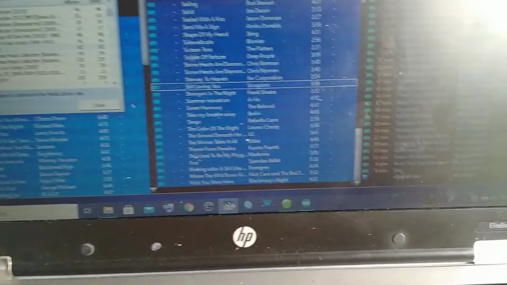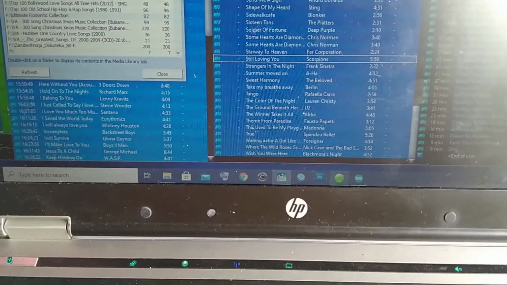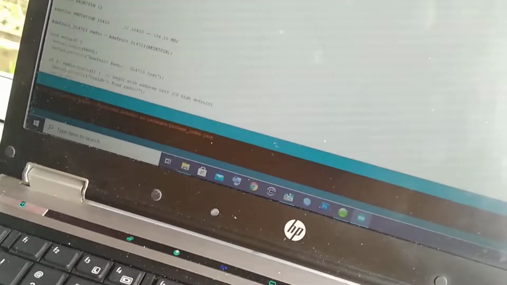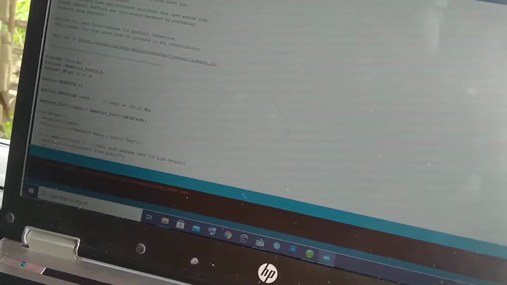And I'm using the Ots AVBJ as my player with the Breakaway application for the sound processor. Even if I close this Arduino application, the radio is still working.